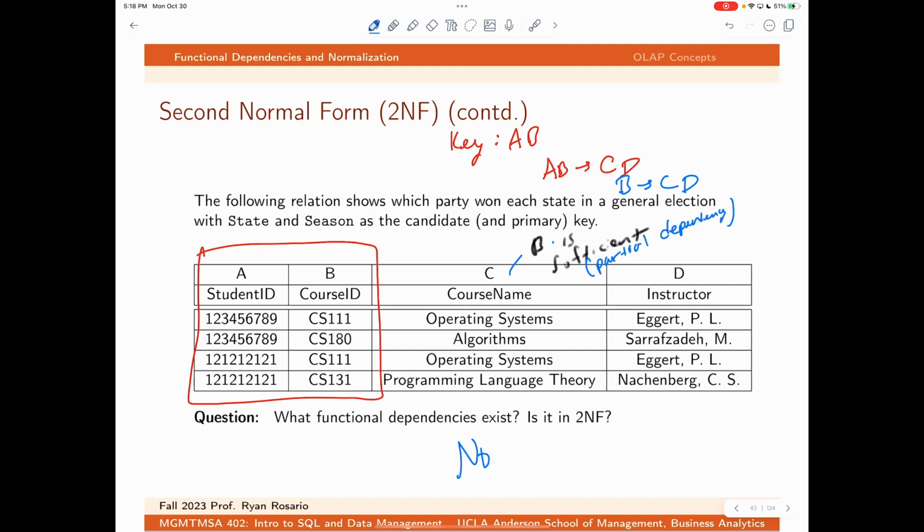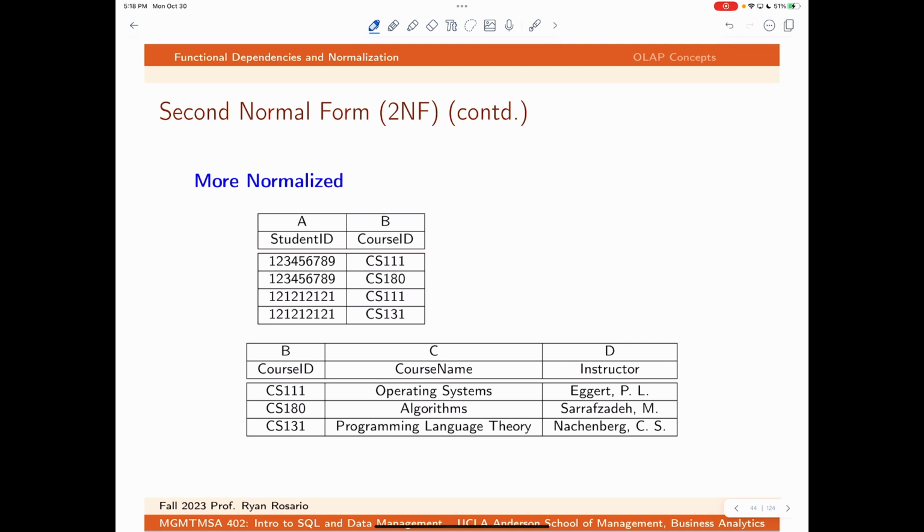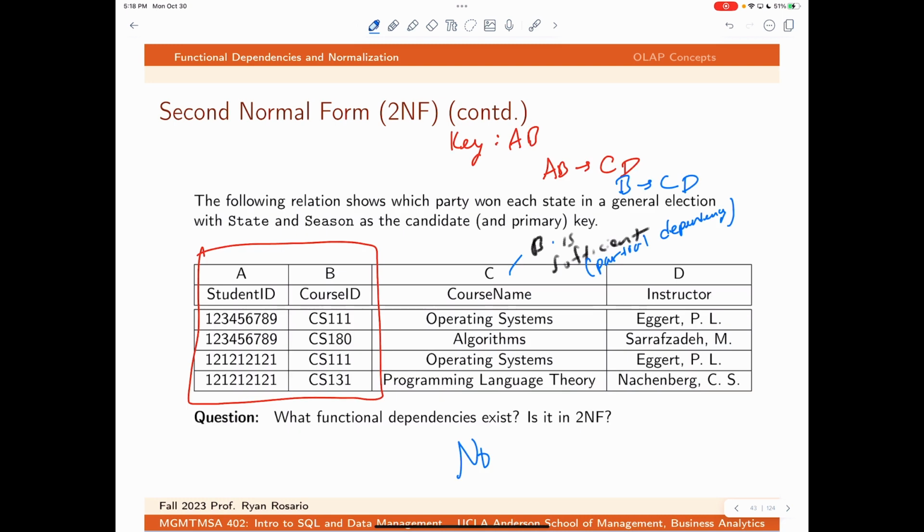So what do we do? We decompose it in order to make it into second normal form. I'm going to have one table that contains the key AB, and a second table that contains the functional dependency B to CD. The first table is a little meaningless. It's basically a study list mapping. But now these tables are in second normal form. So are there any questions on second normal form?